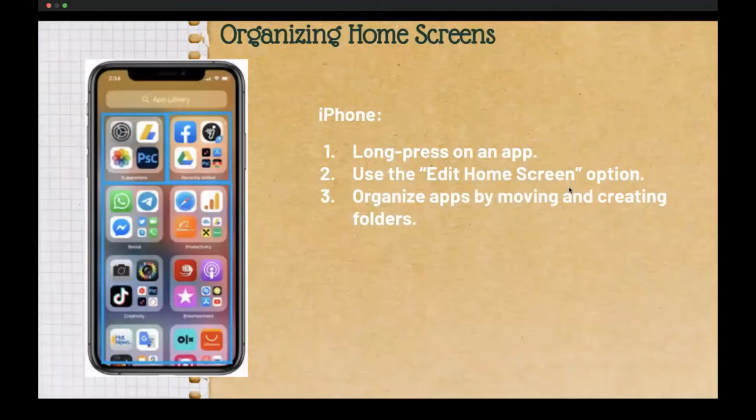Okay. Next step is how you can organize your home screens. So on an iPhone, you would long press on an app. It can be any app that you have. And second, you would use the edit home screen option. And third, you can organize apps by moving and creating folders.